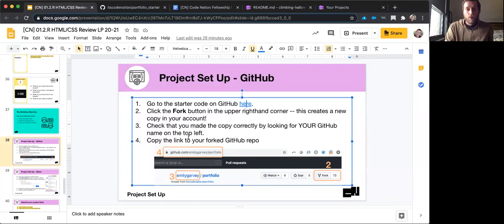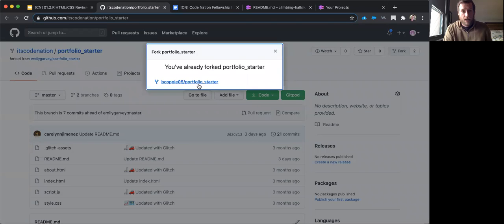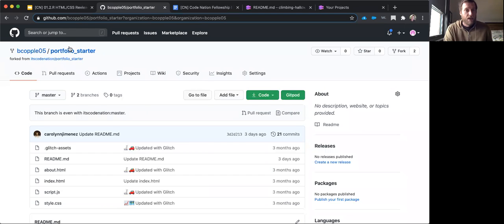While that's loading, step 2. After it's loaded, you're going to click the fork button in the upper right-hand corner, and this creates a new copy in your account. Then you can check to make sure you made the copy correctly by looking for your GitHub name on the top left in the URL. So I just opened that link. I'm now going to fork in this upper right corner. And yes, it said I already forked Portfolio Starter, so I'm going to open that because I did it, but then you'll say yes. And then we forked it here, and I see my name up here, right? So that lets me know, okay, I'm on the right track.